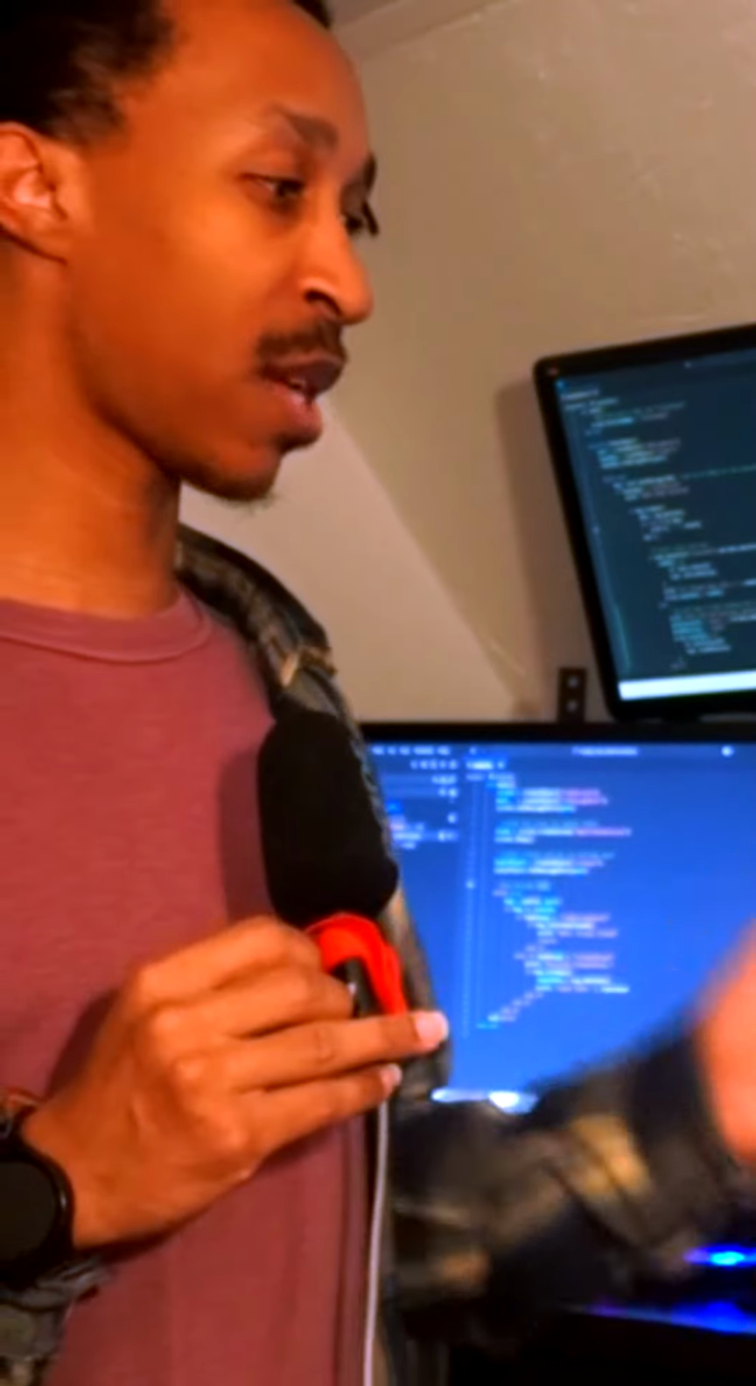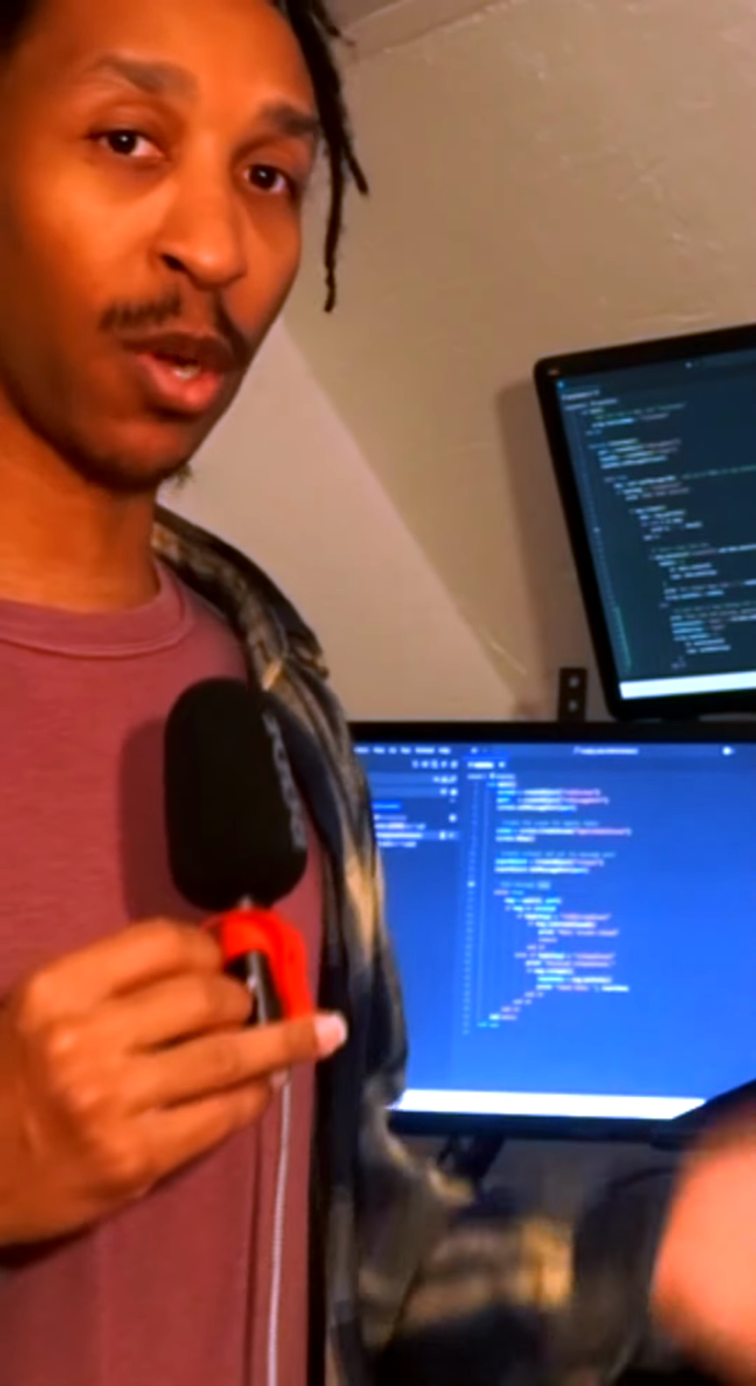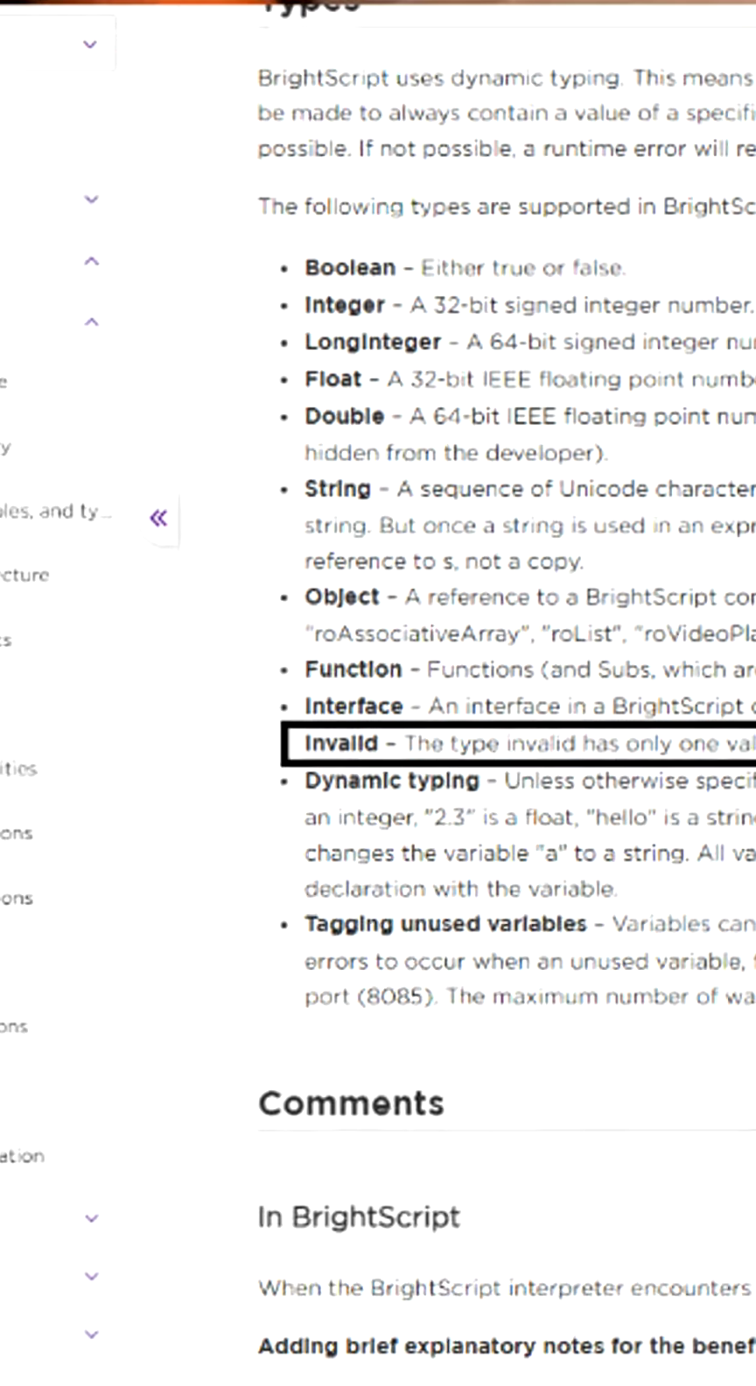And after doing constant tests against Python and then on BrightScript, even though BrightScript is like JavaScript, they don't have something called null or a None. Instead, they have something called invalid, and that would be the same equivalent.